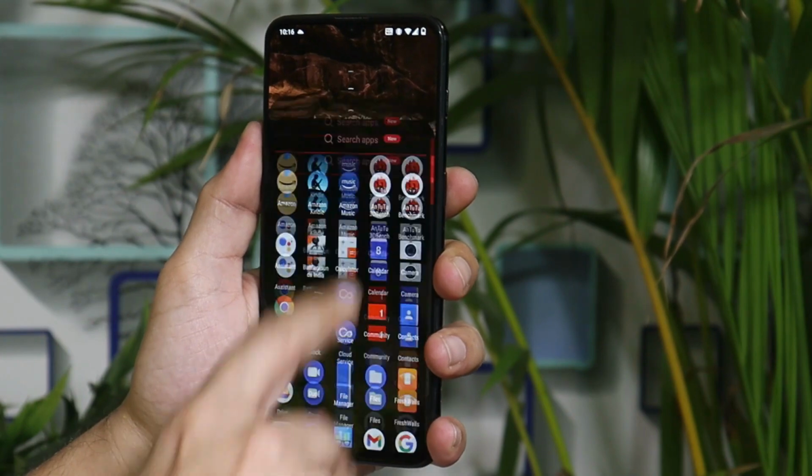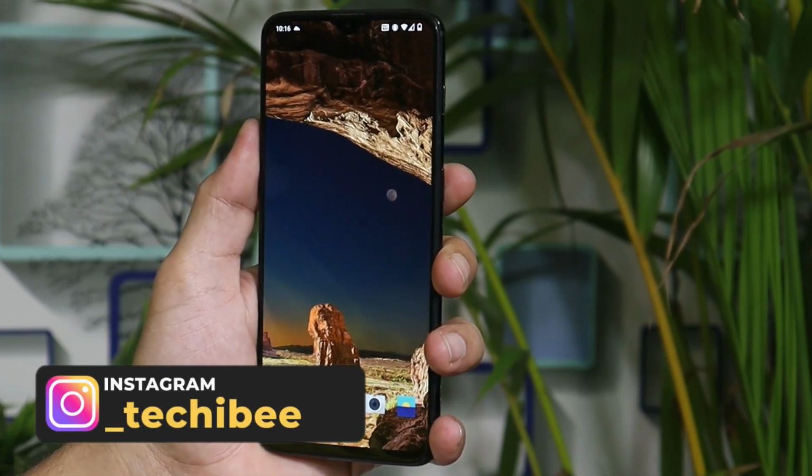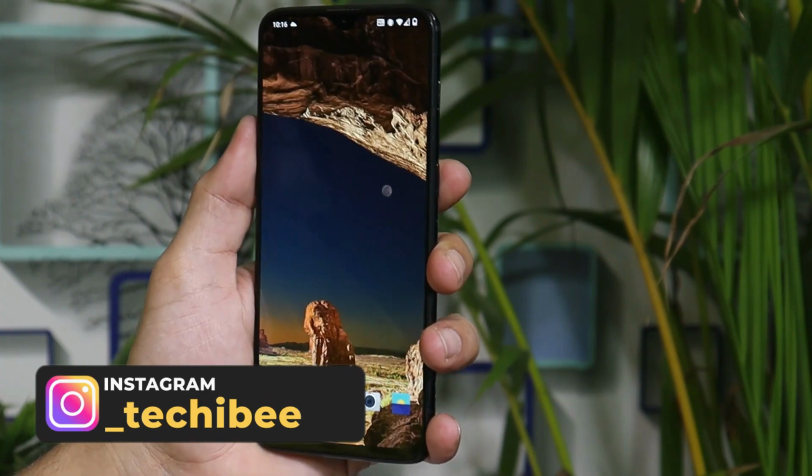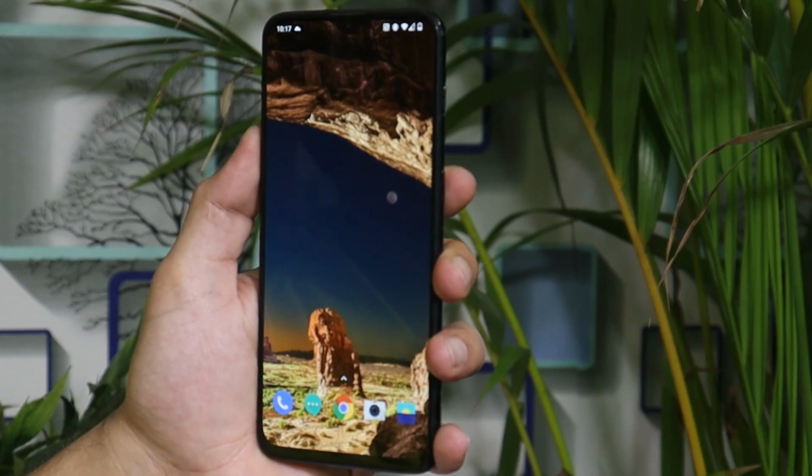So guys, these were the changes which come on OxygenOS 11 for the OnePlus 6 series. And I won't recommend you guys to update your device right now. Wait for my review, and if I notice any major bugs, I'll update you guys about the same.